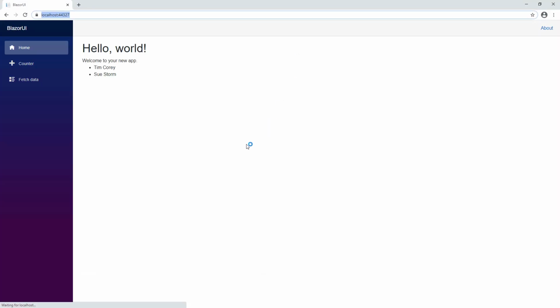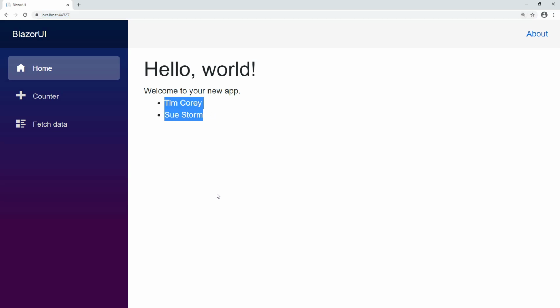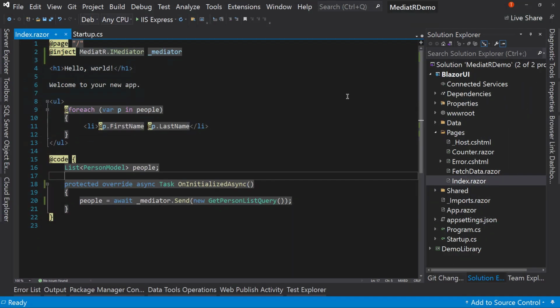There's our index page, and as you can see, Hello, your new app, Tim, Corey, and Sue Storm are on the list. Well, how did that work? Because really, that's a pretty simple command. Well, Mediator said, I've got a new send request. You're sending out a request, and the data is of type GetPersonListQuery. So it says, who handles that?